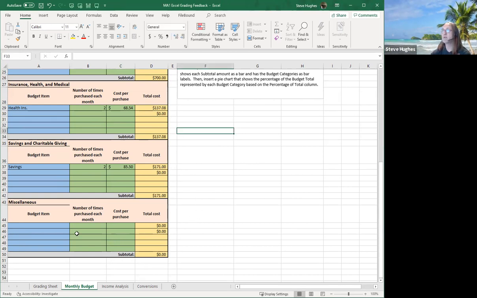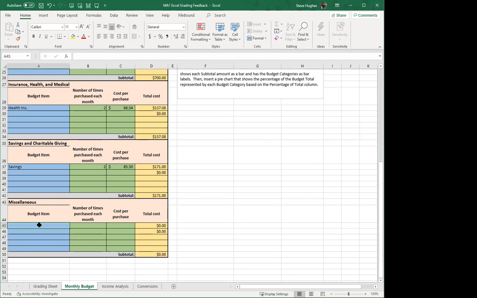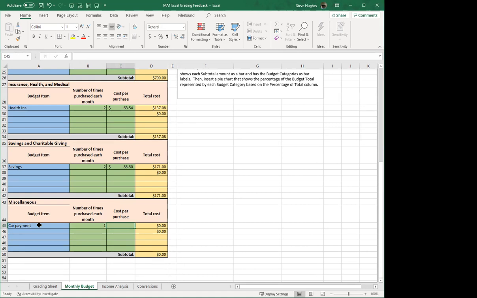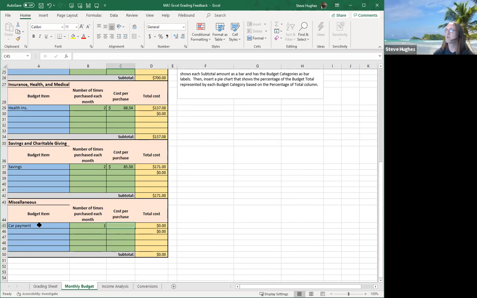All right, so just have one last thing to do, and that is the miscellaneous category. Anybody want to help me put something in there? Choose anything you like. It's miscellaneous, anything you like. Car note. Okay, car payment. All right. Usually car payments are made once a month, right? Yes. How much you want to spend on your car payment this month? $250.